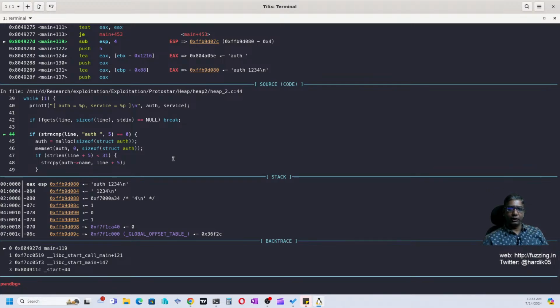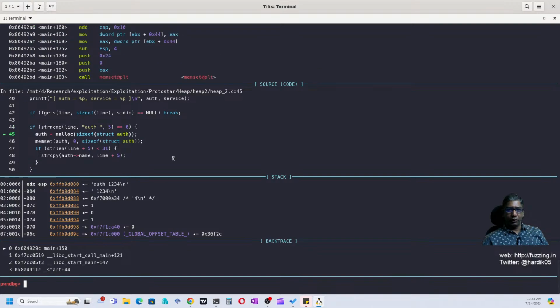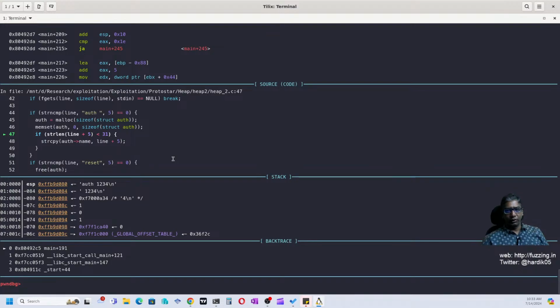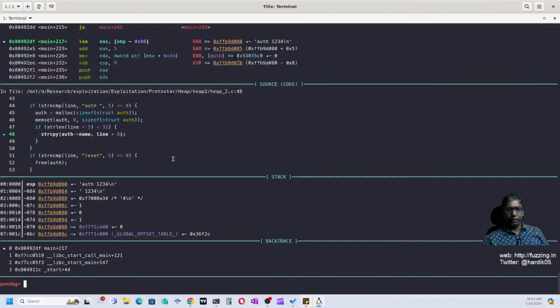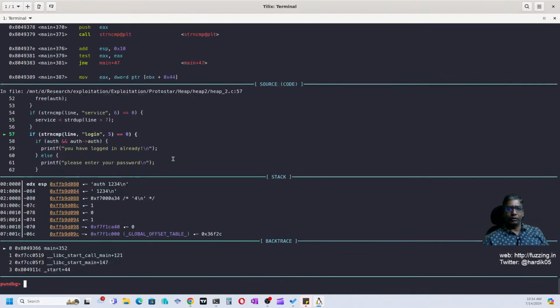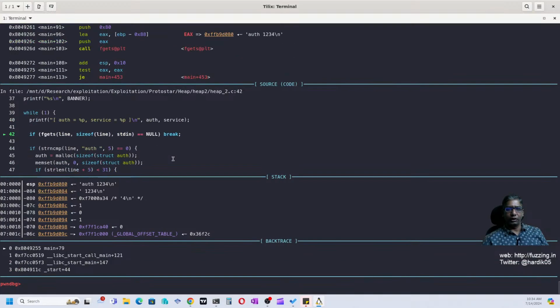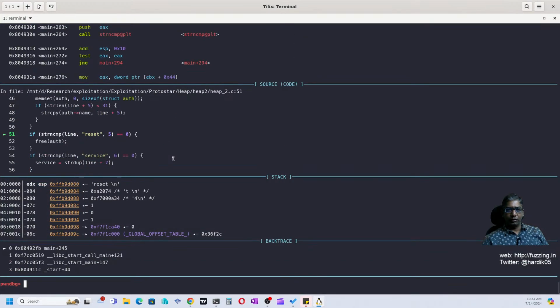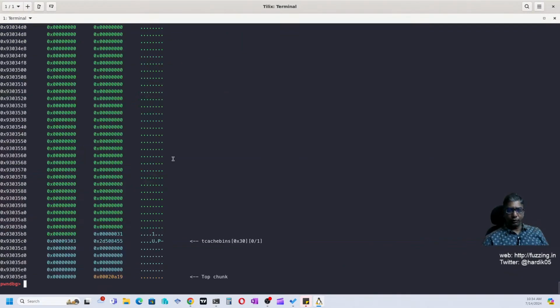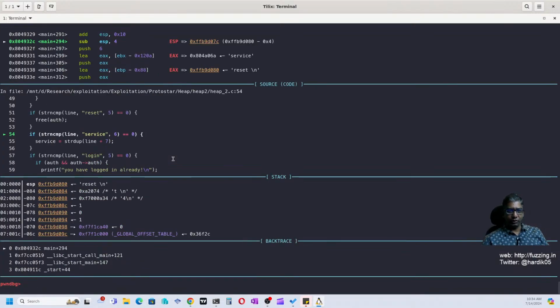So it has actually sent auth 1234. As you can see, it will do a malloc, memset to 0, then it will copy the data, then it will call, I think reset will not work, service will not work, login will not work, then again it will send reset. So this will free up the memory over here, right? So we can do this and we can see that the tcache bin is here. Let's go back to context.